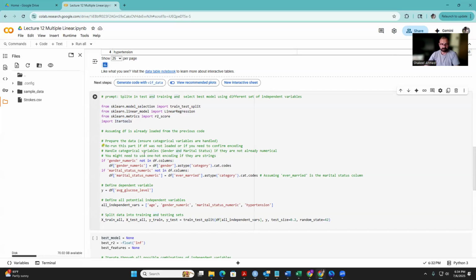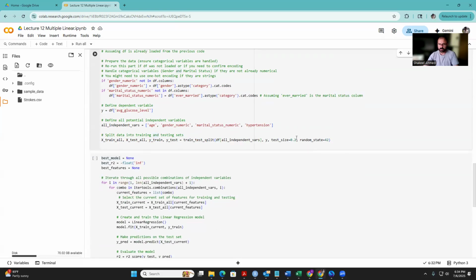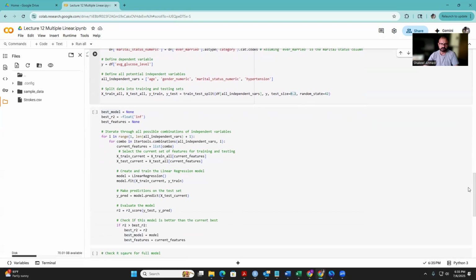So we just convert gender to numeric and marital status to numeric, and then add Y and X, and then we split X and Y into training and test sets in a ratio of 0.8 and 0.2. Basically, we keep the test set as 20% of the data. Run this. You can also see the previous video for this.